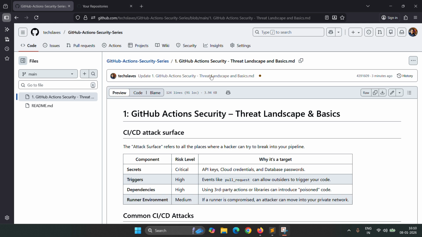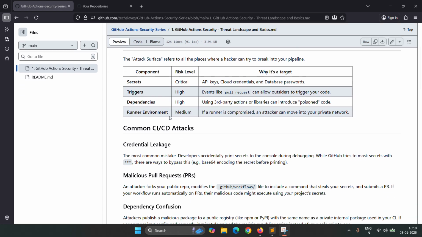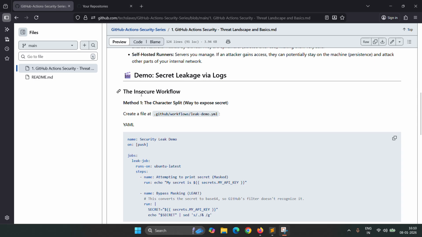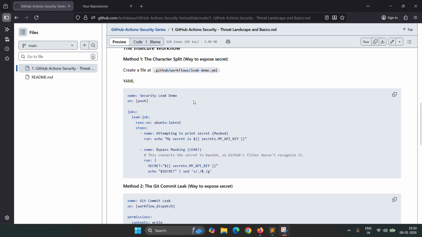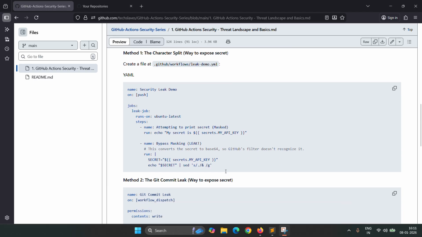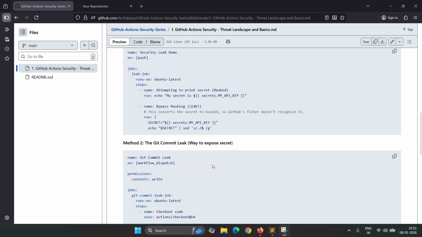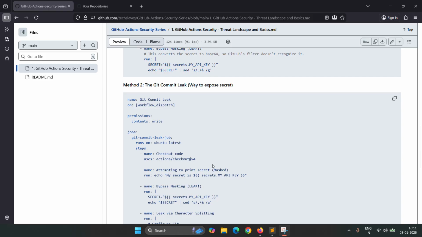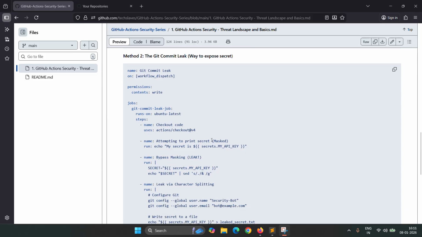Hello everyone, welcome back. In this video, we will be covering a demo of whatever we discussed in our previous video. So we will be covering an insecure workflow. How does an insecure workflow look? How does a secret get printed in the logs? What is the way by which secrets get leaked? And then there will be another method by which secrets can be committed into Git and leaked from there. So let's get started.